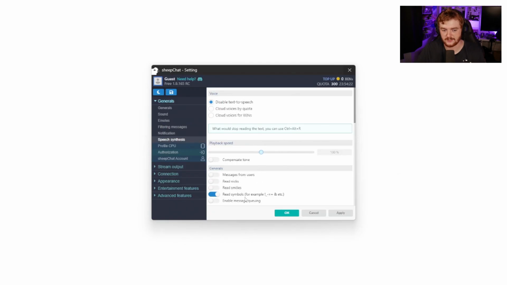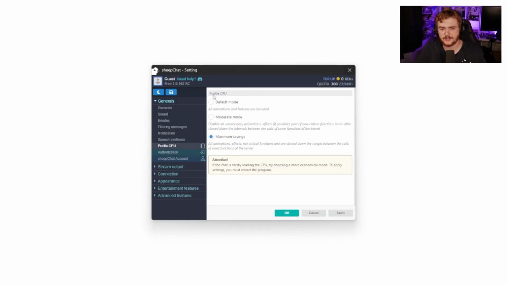You can also change how it reads. It can read smiles, it can read symbols, it can enable message queuing, so they don't all speak to you at the same time. I assume it queues up your messages and will read them one after another. You can change your CPU.